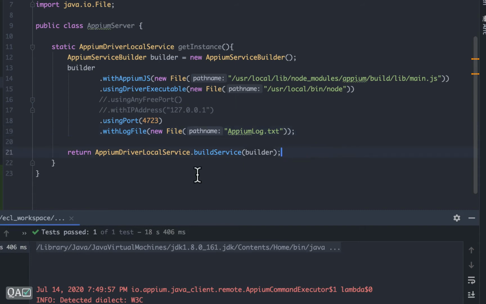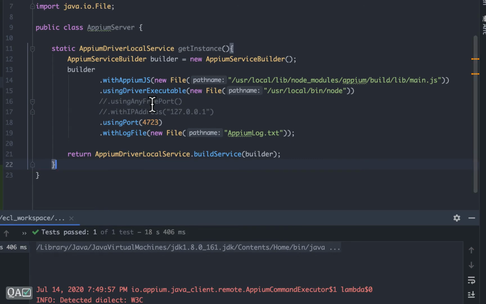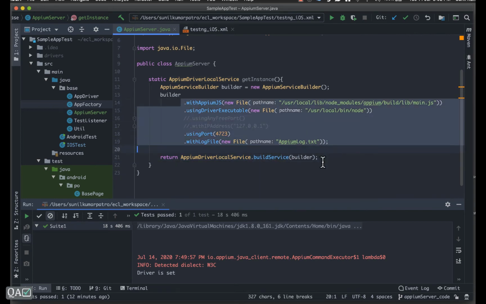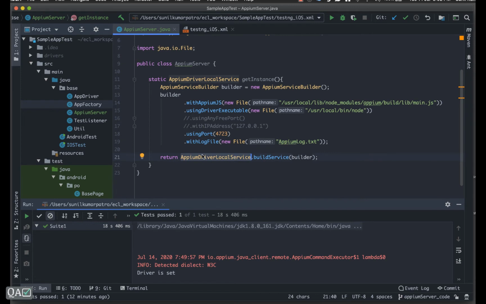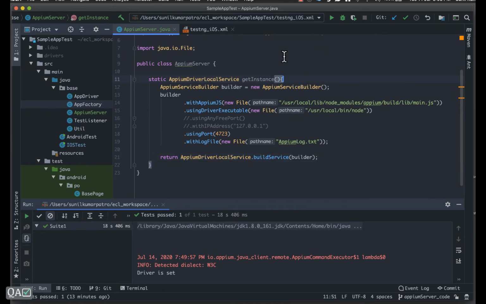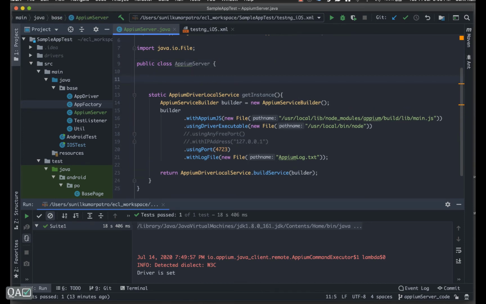Here I am creating a get instance method, which simply gets the instance of this particular Appium server. By using this instance, I can start and stop. We will see that in a moment. This is my builder. Actually, this is not the actual service, but I am using a different class, that is AppiumDriverLocalService, where I'm building these particular parameters so that I can get the service. From this service, I can use methods like start or stop to run or shut down the Appium server.